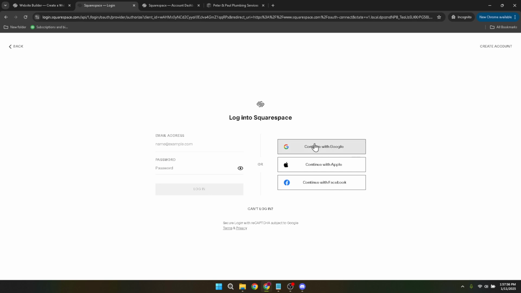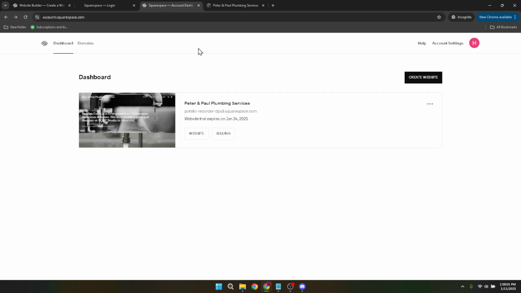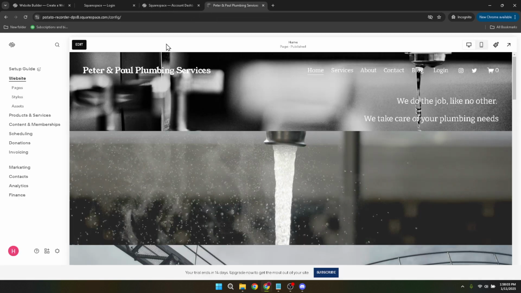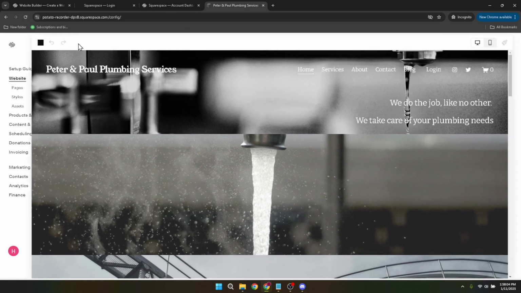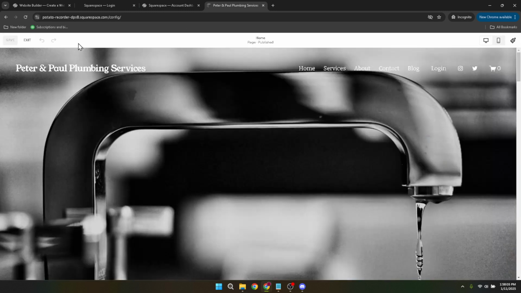Once you've logged in successfully with your Google account, you'll see a list of your websites. Click on the site you want to edit. This will take you to your site's main dashboard where the magic begins. From your dashboard, locate the edit button and click on it. This will open up your site's page editor, granting you access to all the customizable elements of your page.